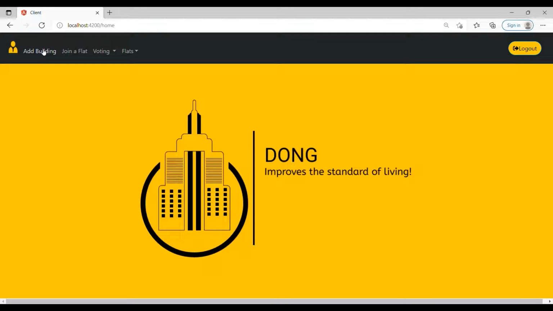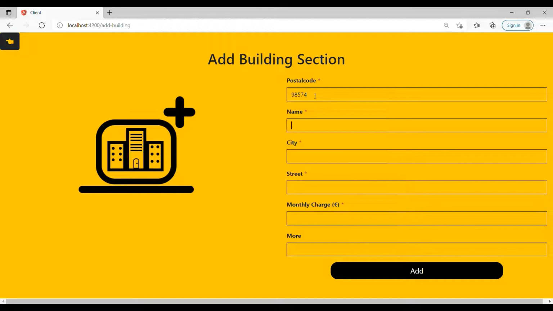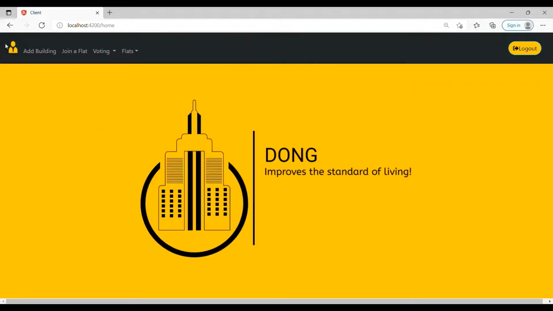By adding a building, the manager role is assigned to you, and then you have more options in your panel. Here I fill in the blanks. By clicking add, the building was added successfully. Now you see there are more options available here.